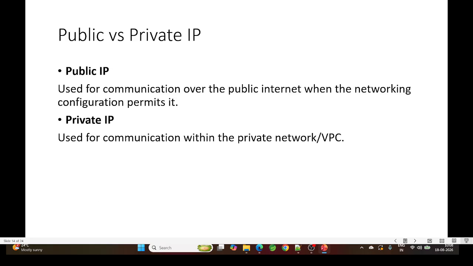Now let us see what are public and private IPs. An EC2 instance can have a private IP and, depending on its configuration, a public IPv4 address. The private IP is used for communication within the VPC. A public IP can be used for communicating from the internet when the network configuration and security rules allow it. For simple SSH login, we commonly connect using the instance public IPv4 address.